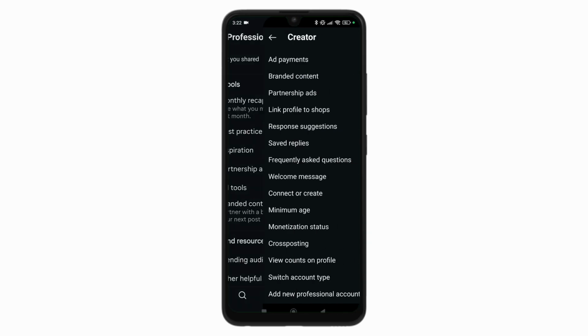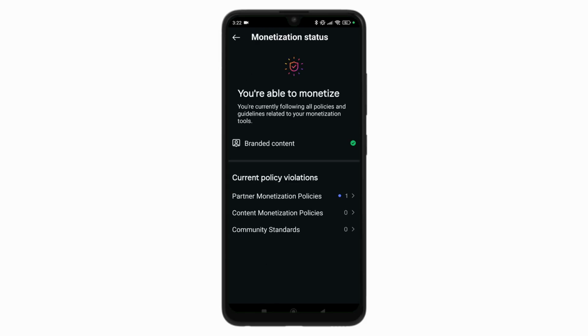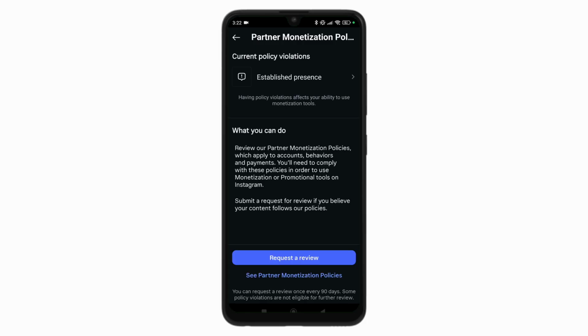Click on the gear icon on the top right. On here, you want to go to monetization status. Right now you can see I am able to monetize. So right now I have branded content available, and there's also partner monetization policies that I have to review as well. Tap on this. On here right now you can see there are a couple of reviews that we need to do.